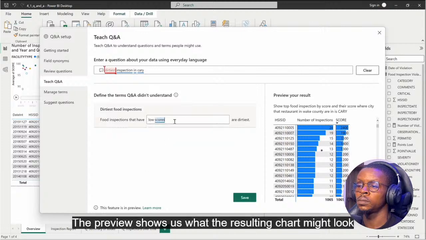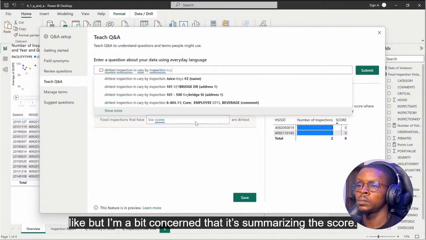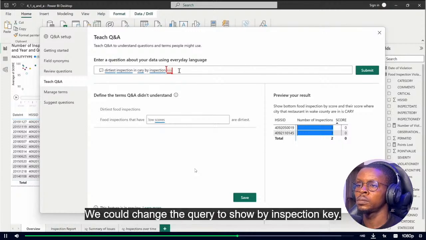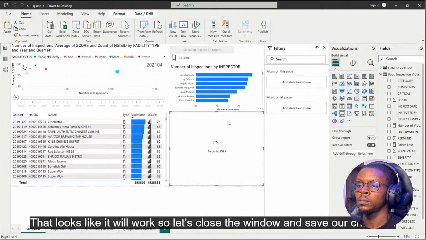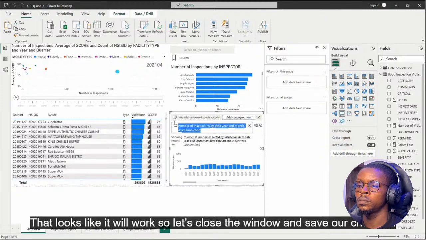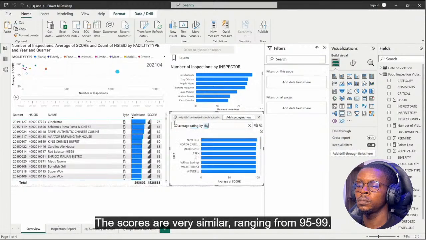The preview shows us what the resulting chart might look like, but I'm a bit concerned that it's summarizing the score. We could change the query to show by inspection key. That looks like it will work, so let's close the window and save our changes. Let's look at the average rating by city and see what we have. The scores are very similar, ranging from 95 to 99.